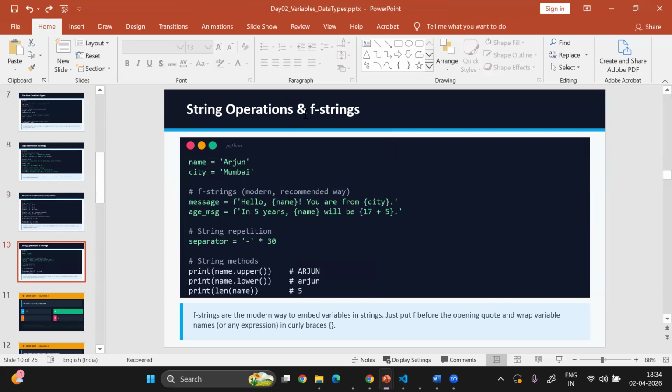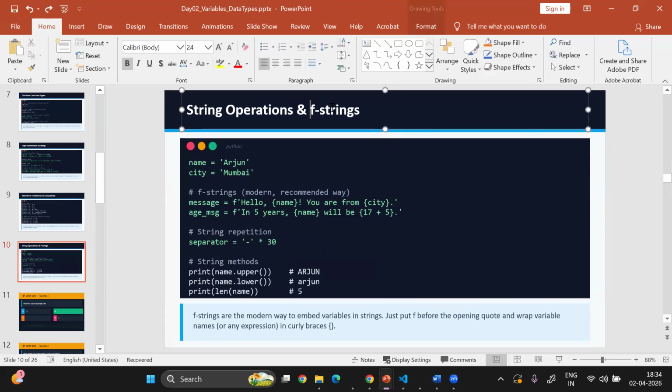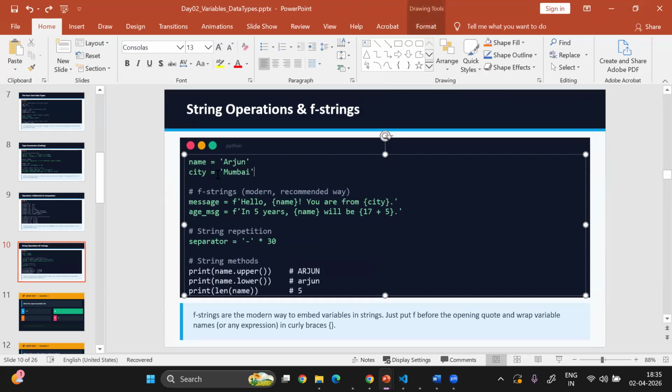And then we will see about F strings. For example, name equal to Arjun. Any doubts till now? Anyone? Can I move on? I don't need to explain more about mathematical operations. So string operations, F strings.